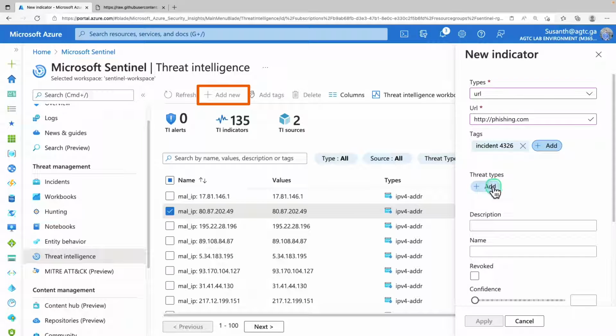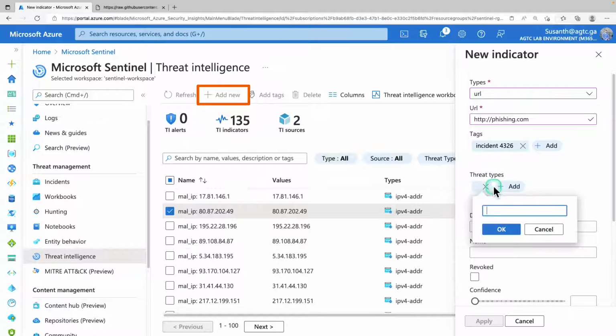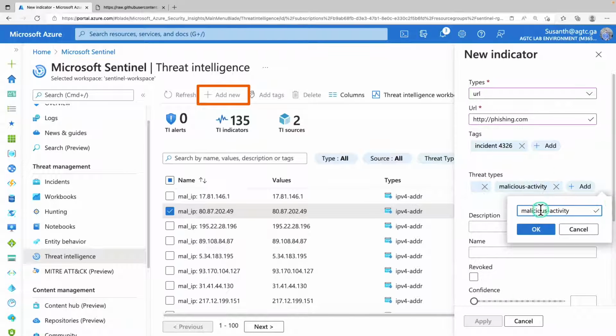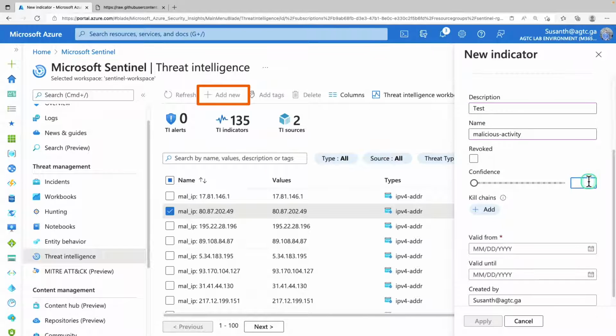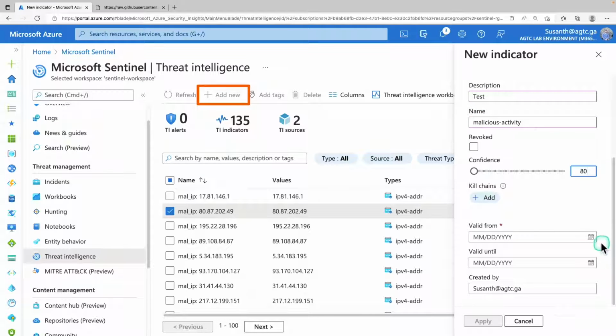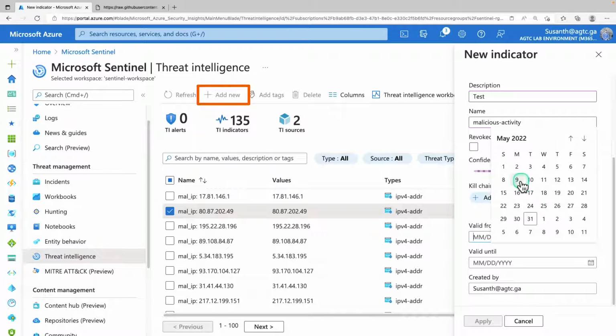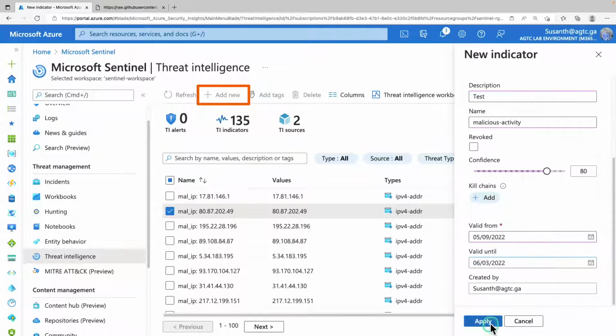We have the ability to add threat types as well. So click on add threat types. I'm going to call it malicious IP. Click OK. You can add a description and set a confidence level, and you can modify the date when it is valid from and valid until, and hit apply.